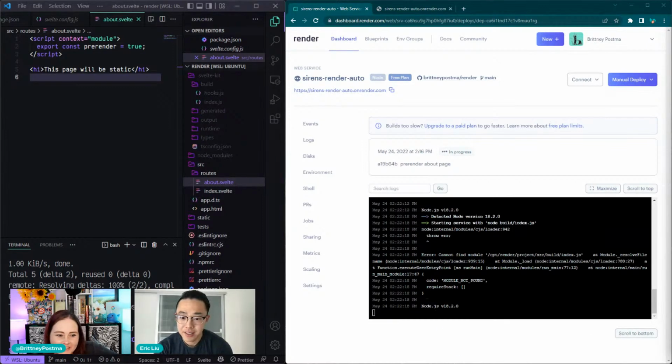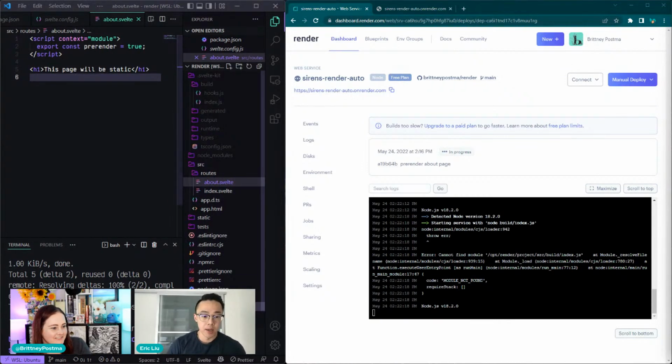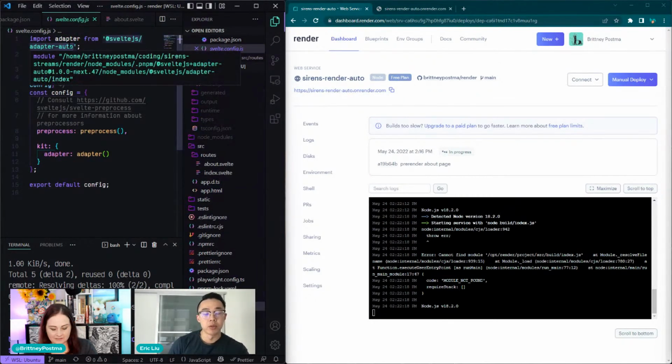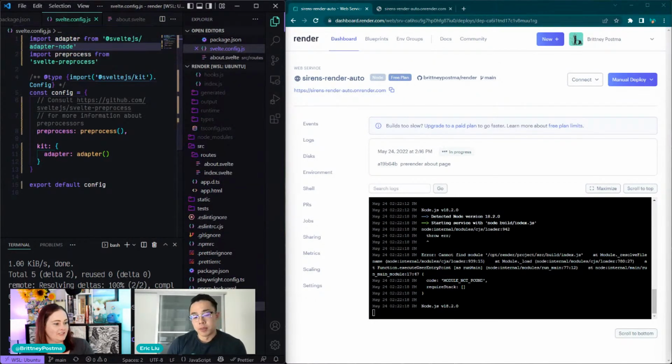Yeah, if we go back to the project itself, I think we should just try using the node adapter and just see what output that produces. So locally, Svelte config first, and then just make sure that we're able to run the start command locally.